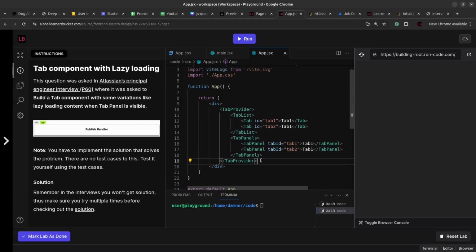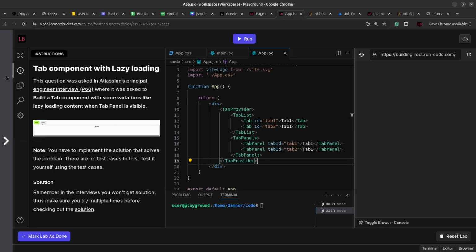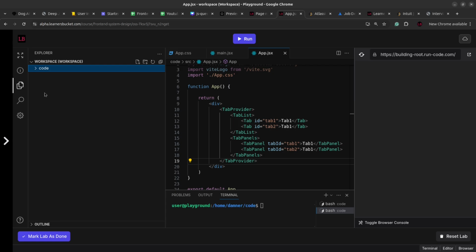Coming back to the question, let's see how we can create the tab using the headless pattern over here. Let me create a new file.